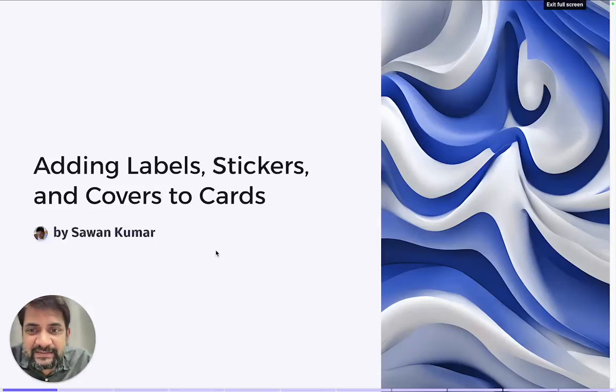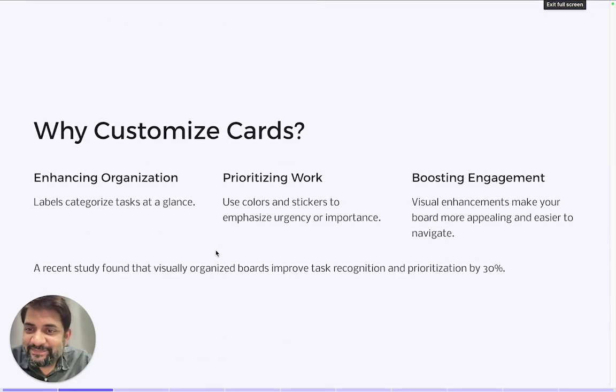Adding labels, stickers, and covers to cards. So, why do you need this customization at all? It enhances organization, labels categorize tasks at a glance.